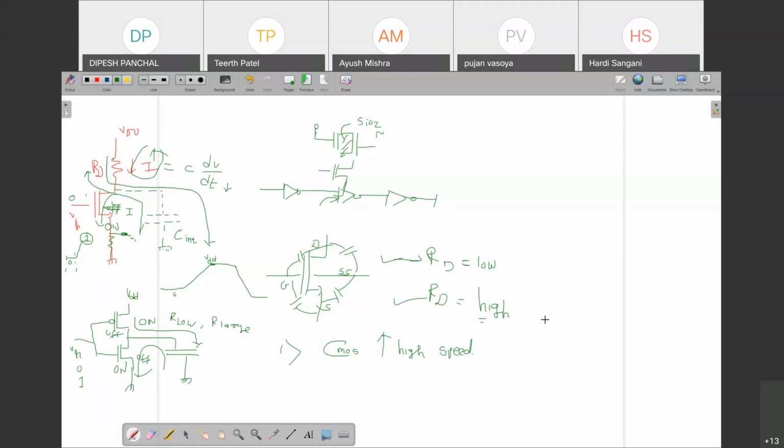Can anyone tell me in which situation both switches are on? Both NMOS and PMOS. The transition region from 1 to 0, 0 to 1. Like this or like this. Both are transition regions. Which do you see?